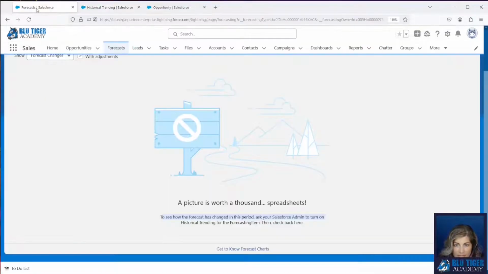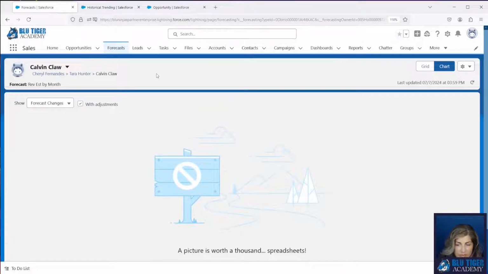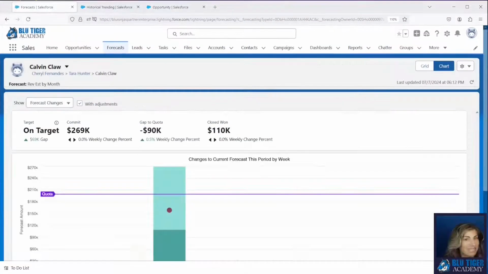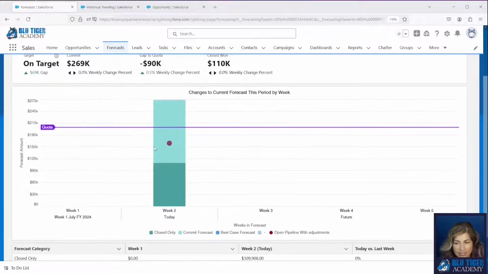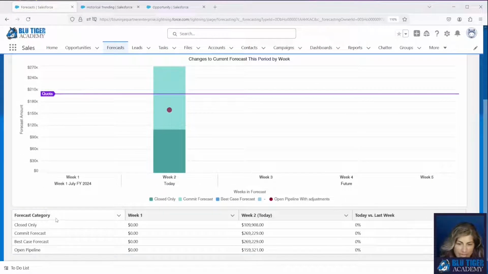Then you'll come back to your forecast tab and you'll give it a couple of minutes. We'll refresh. Okay, it was a little longer than a couple minutes. It may take up to like 10-15 minutes for this tab to show any information. We can see that we have two different drop downs. We have forecast changes, which shows a lot of info in how your forecast is changing from forecast category to category. It's also going to show you week over week what's happening.